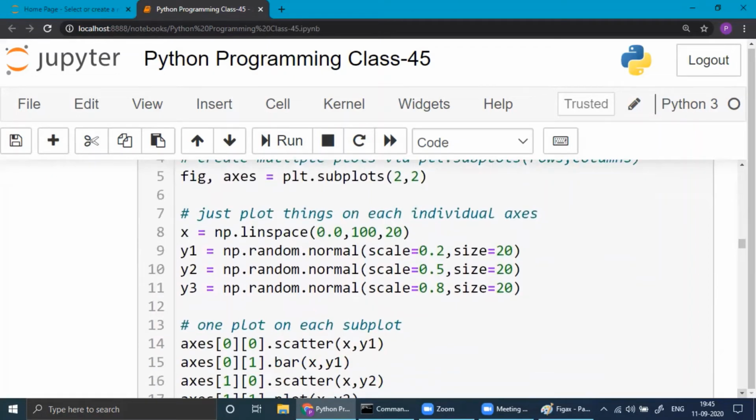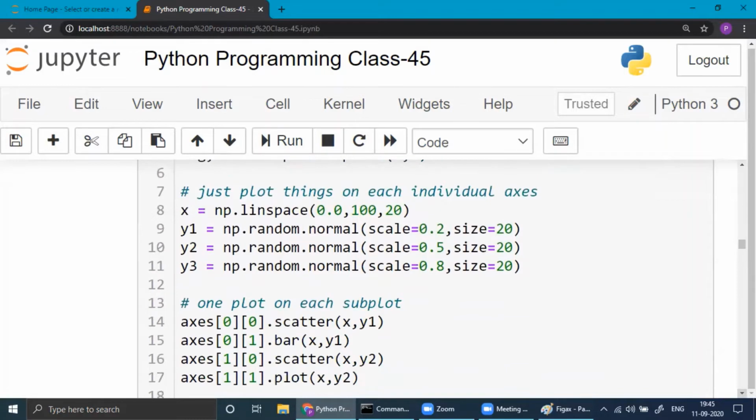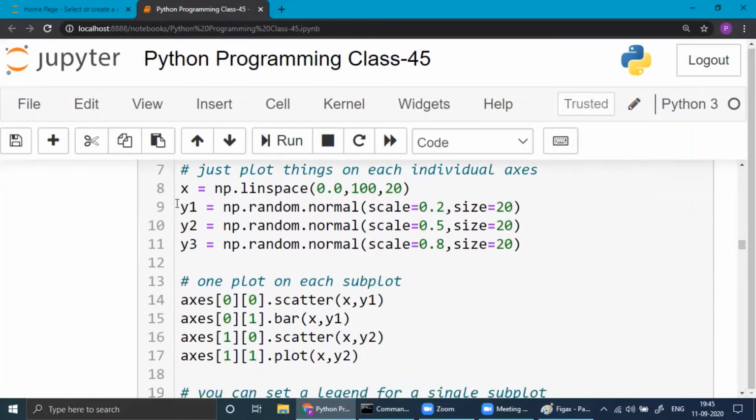Two cross two, and we have 3 here, y1, y2, y3, and x variable, linspace, random normal. Then we want this way, 0, 0, 0, 1, 1, 0, 1, 1. That's all. Here we want a simple plot.